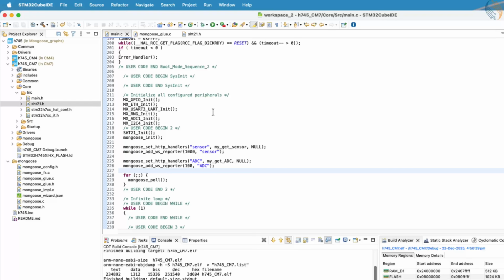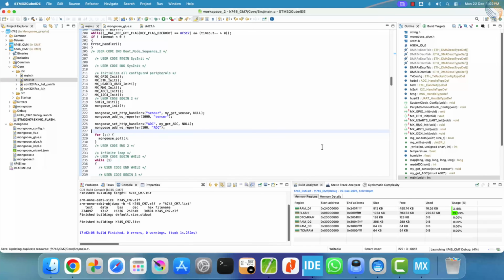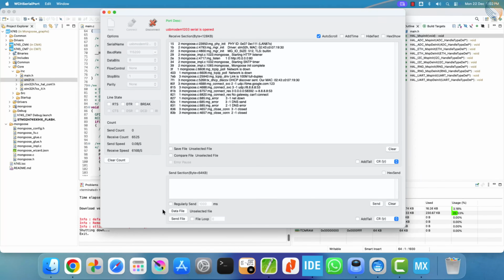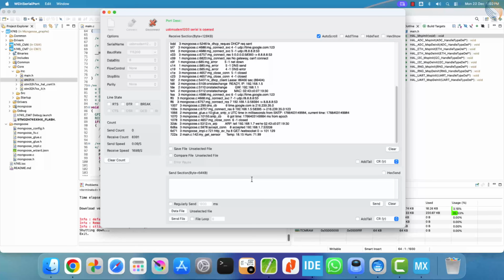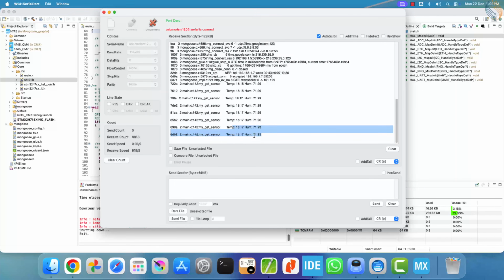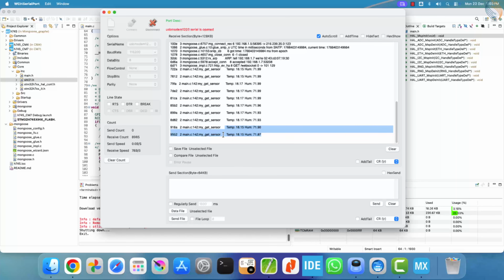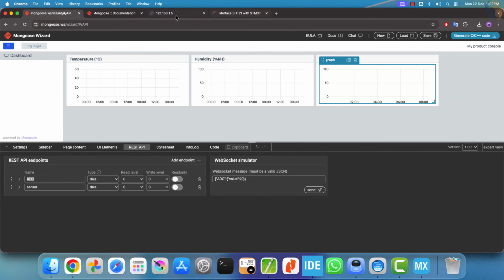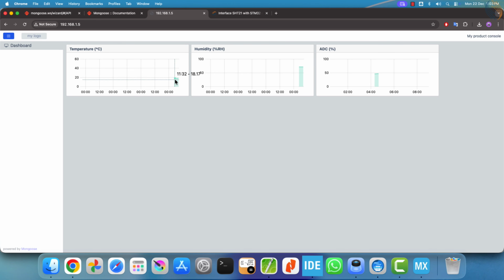That is all we need to do at this stage, so let's build the project and flash it to the board. Here in the serial logs, you can see that the current temperature and humidity values are being printed. Now let's open the WebUI dashboard to see the updates on the graphs. The sensor graphs are updating every second, and you can view the exact temperature value by hovering over the graph.